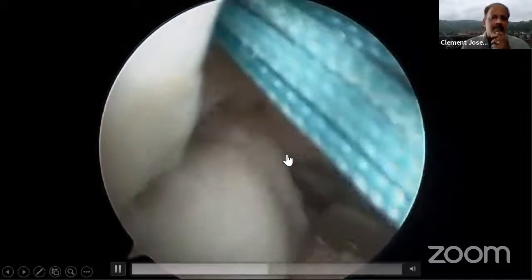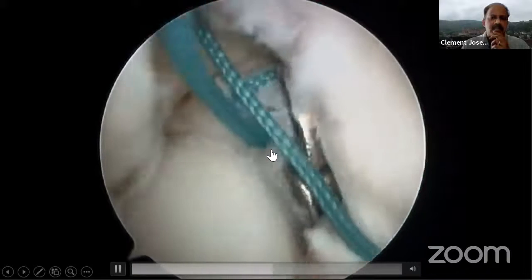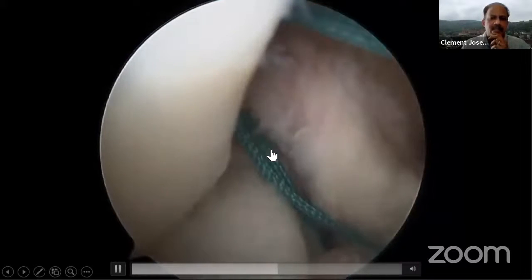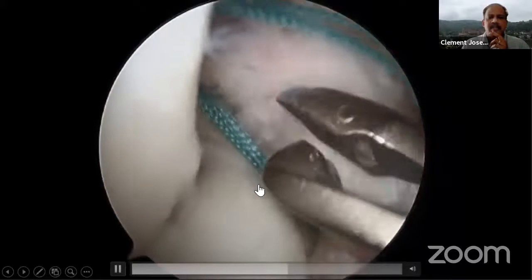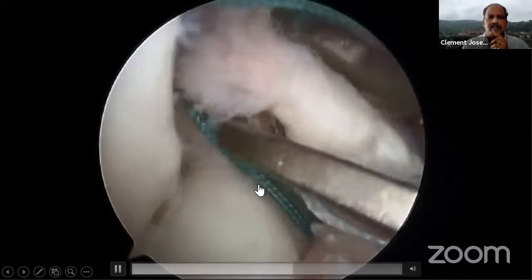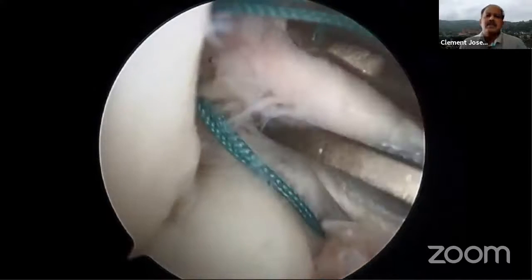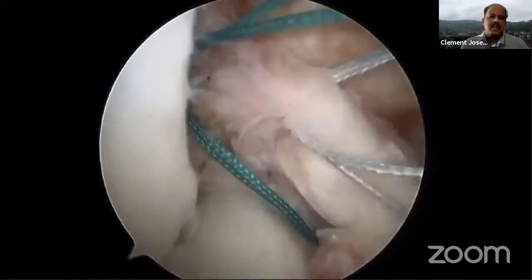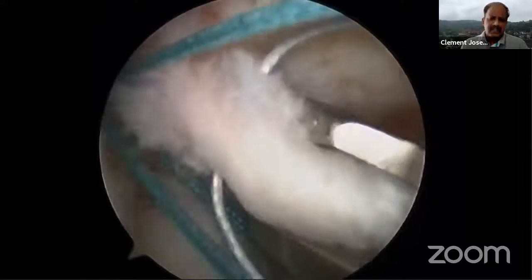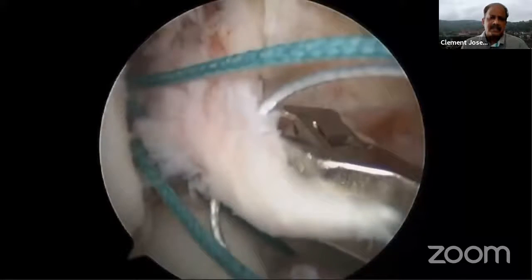Now you can see we are placing 2 Ethibond loops in the femoral tunnel, and one of the loops is taken out through the tibial tunnel, and one loop is taken out to the portal. Now I am coming to the joint with a scorpion passer. We are passing number 0 fiber wire into the remnant. Multiple passes are made through the ACL remnant.